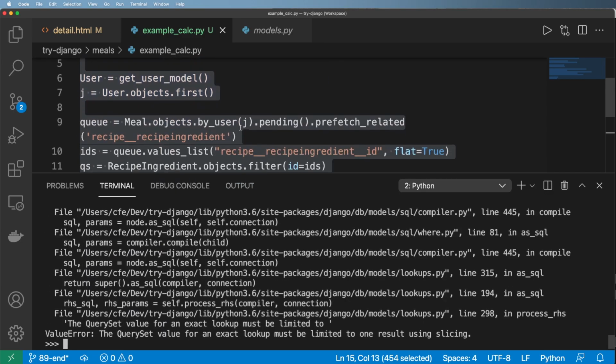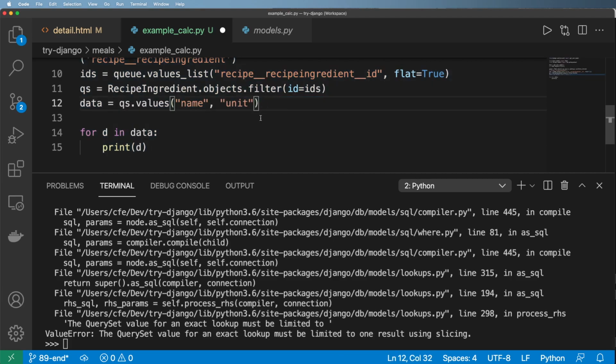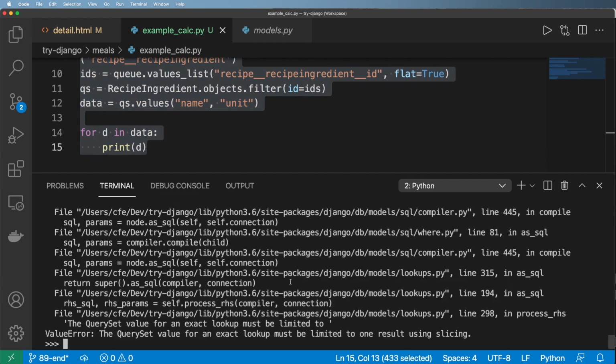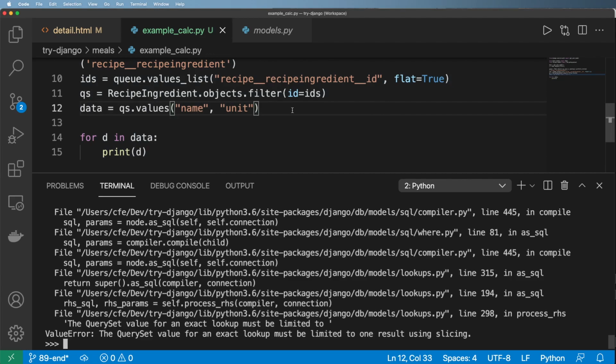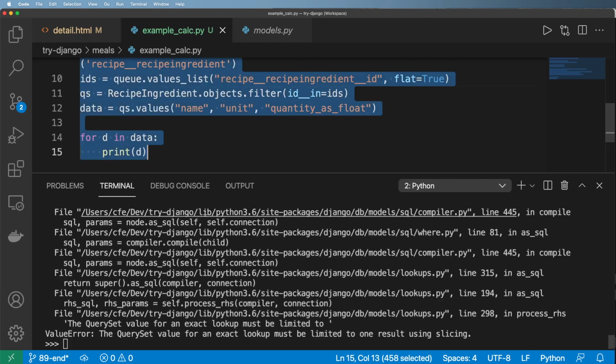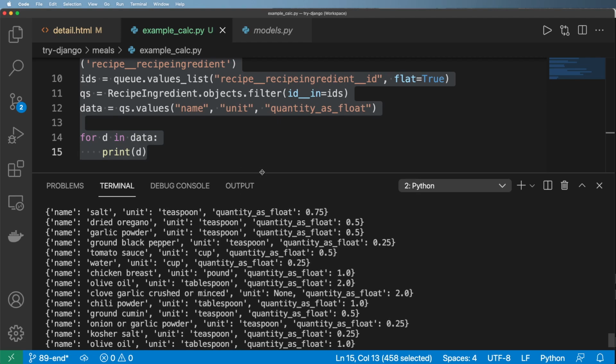Okay, so now it's giving me this error here. So it's not allowing me to be exact on here. I'm gonna get rid of the quantity as float for a moment, and let's try it again. And that's not the problem. The lookup was the problem. This should be ID in the IDs here, which is what it's saying. Okay, now let's try that again. And there we go. So this gives me all of the data, right?